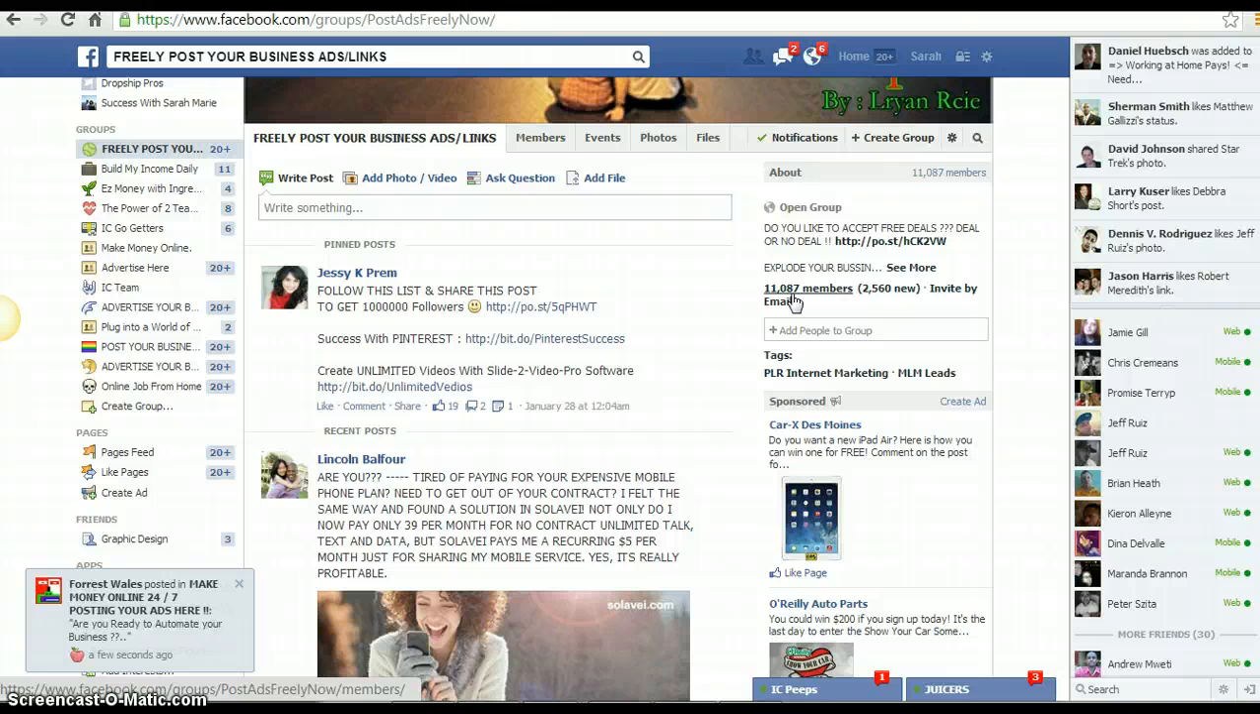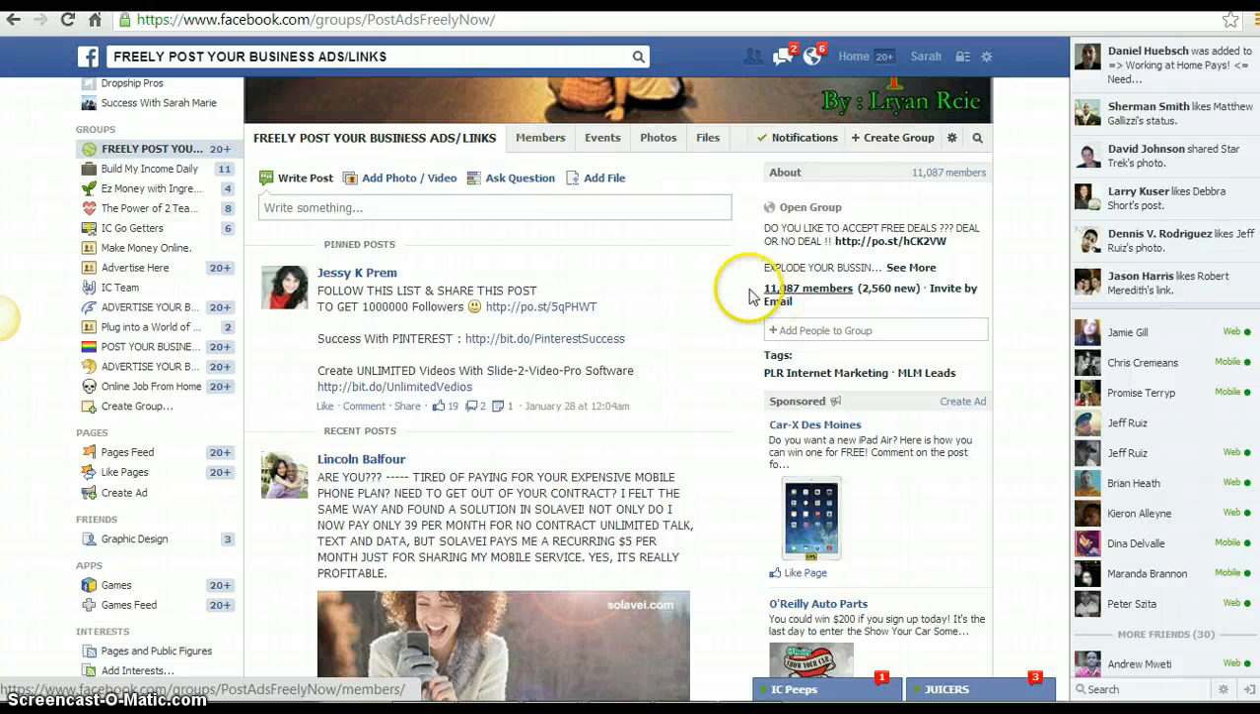Now that does not mean that everyone is going to see every ad that I post. It just means that the potential for that amount of people that are in this group to see that ad. And it's free to post in groups. So whether it's an advertisement that I'm posting or whether it's just a tip that I'm posting, either way, the potential is there for these members to see what I post.